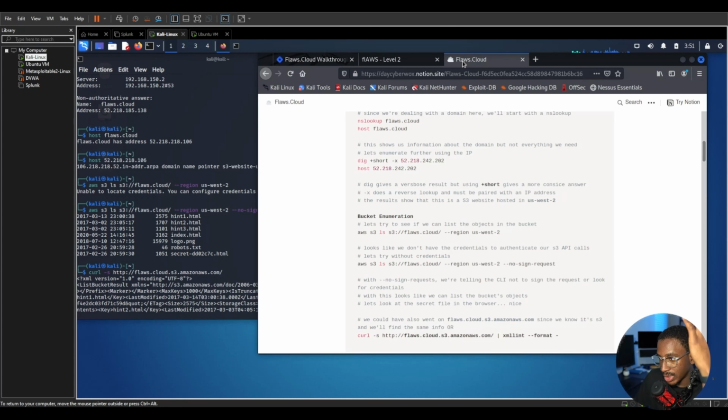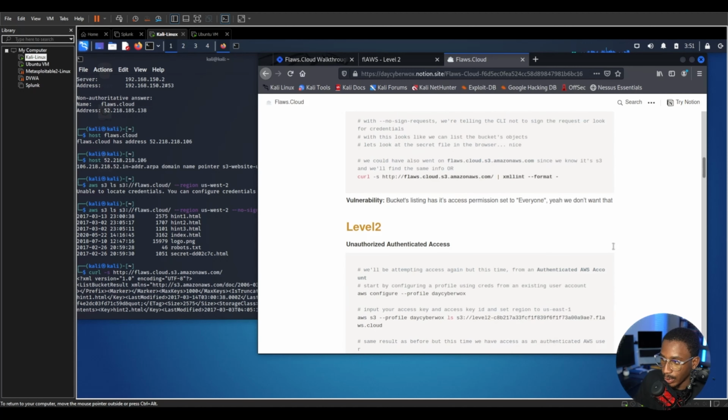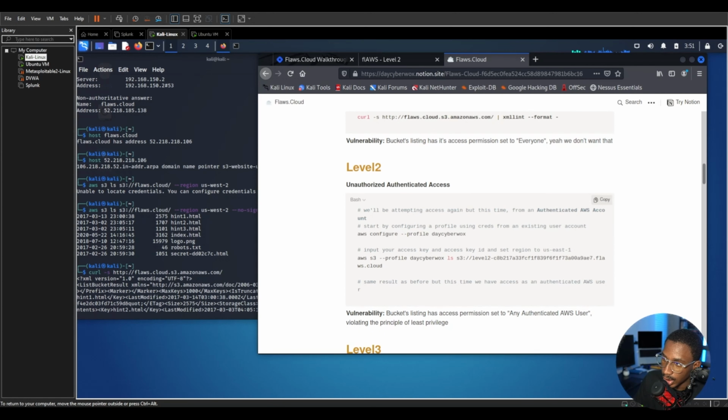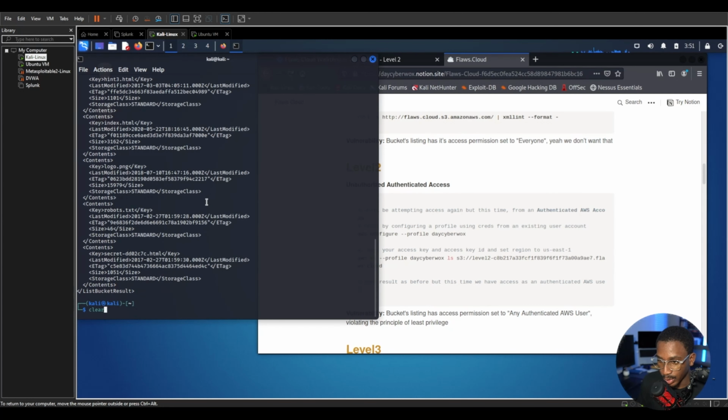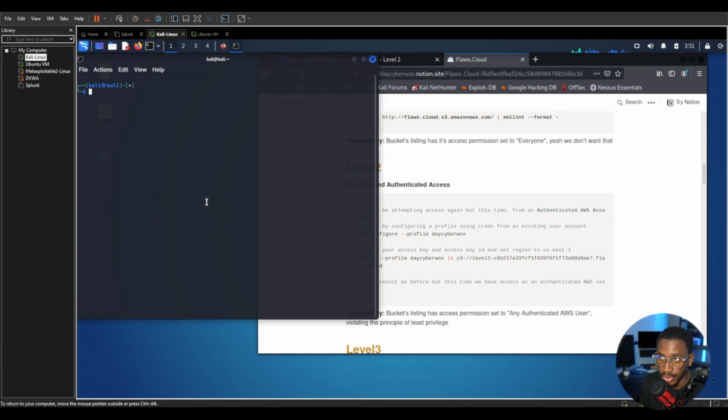So the purpose of this is because we're going to be trying to do some authenticated access, and what this means is we're going to be trying with an authenticated AWS user. Now, this authenticated AWS user doesn't have to be related to the account that the S3 bucket is hosted on. It can be any AWS user.